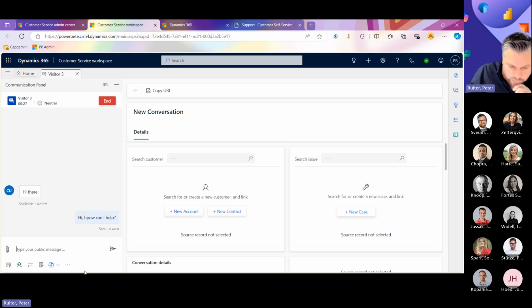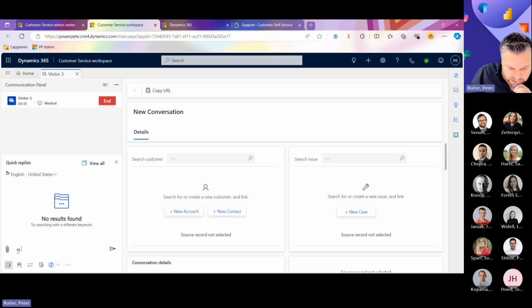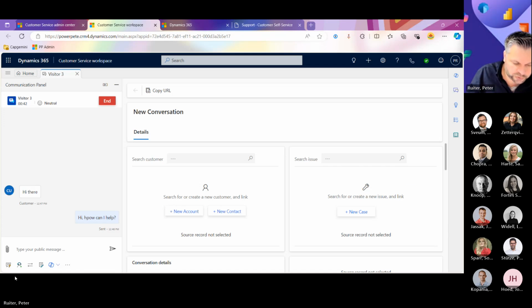This is the interface for the agent, right? And you can see that there's a bunch of things happening here. We got that quick reply. Obviously, there's nothing in here. You can start that with /q, and then the agent will have a small pick list. This is really helpful. Languages. You can also start a consultation.